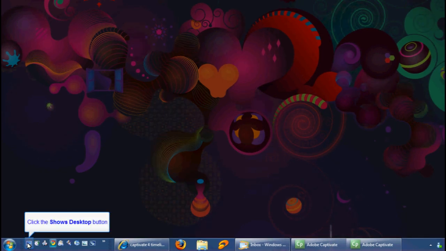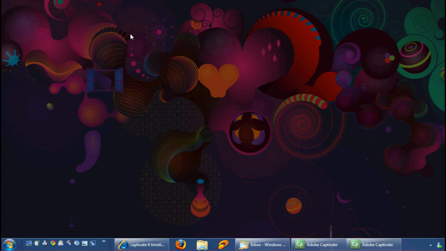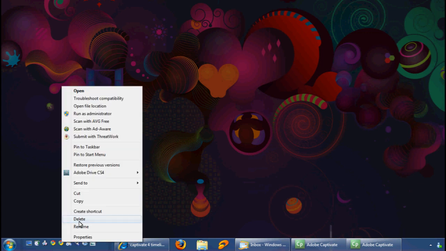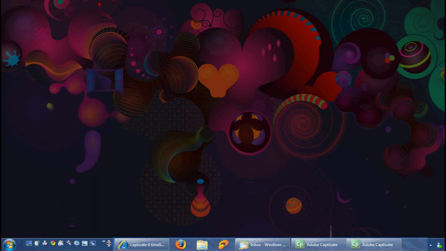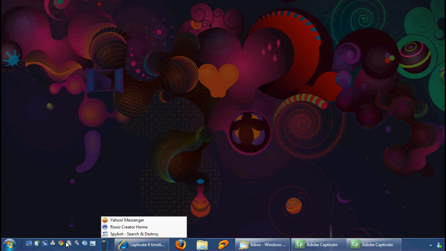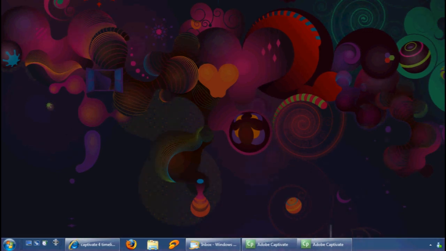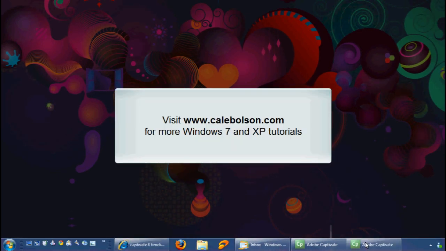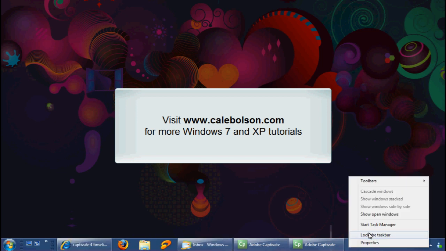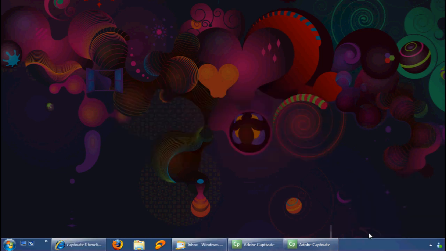Just drag the icons around. Add things to it pretty easily. Delete things from it. Same way as it always works. I'm going to organize it the way I want it here. I'm going to lock the taskbar back up. And there we go.